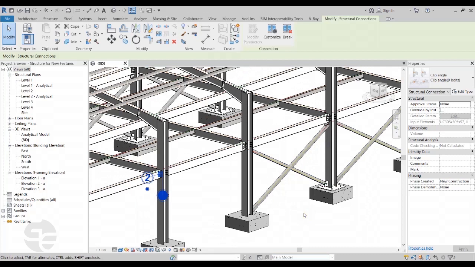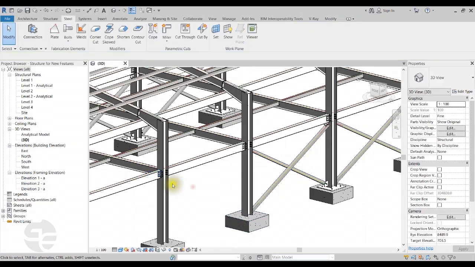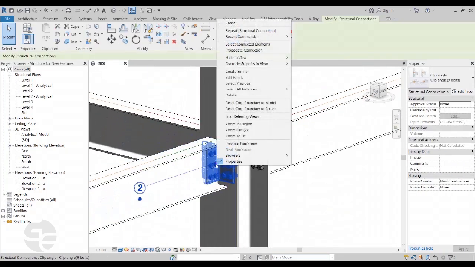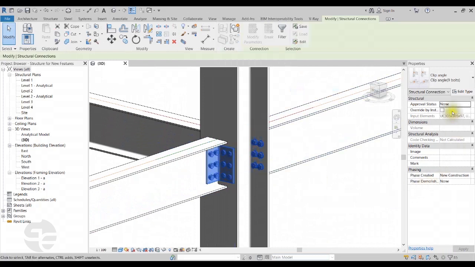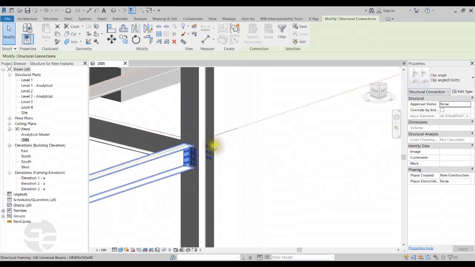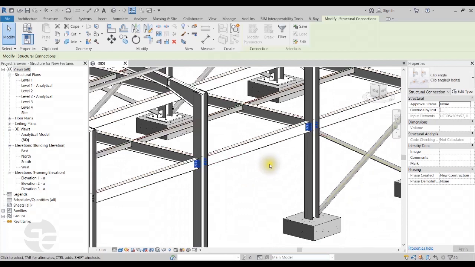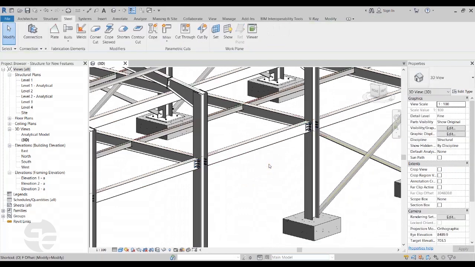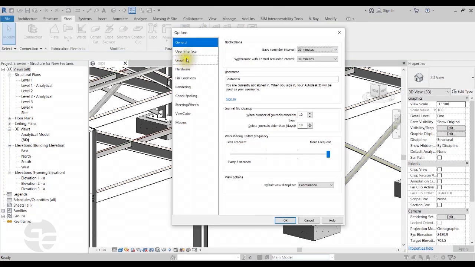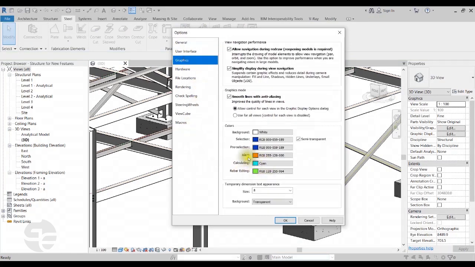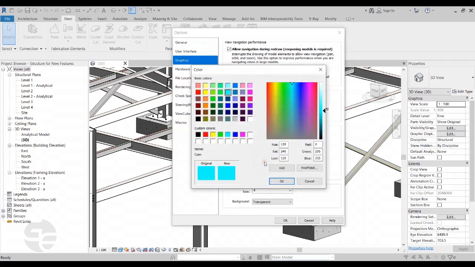What else I can do is select a connection, right click, and select all the connections that have been placed, and from the instance properties I can check the number of connections that have actually been placed. If I want to change the color that was displayed while those connections were placed, I can move to the options of Revit and go to graphics. Here we can find the calculating option, which allows us to change the color that Revit shows while it's calculating all the elements.